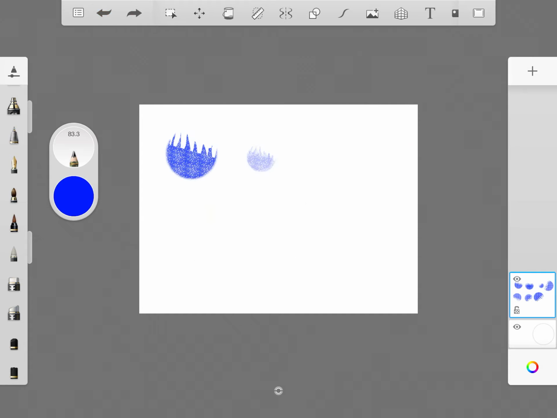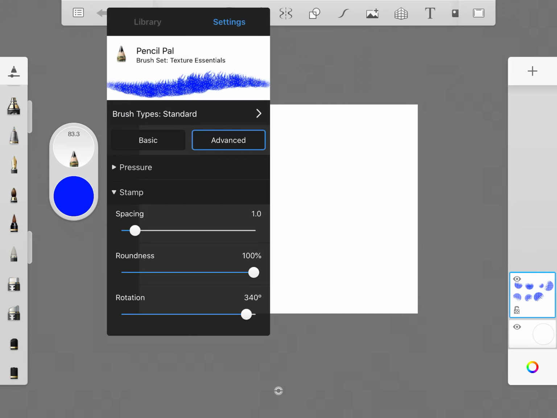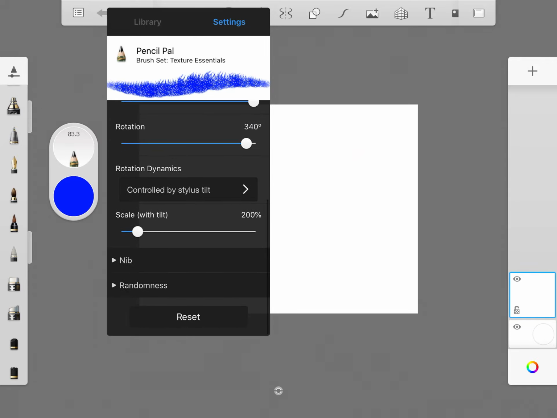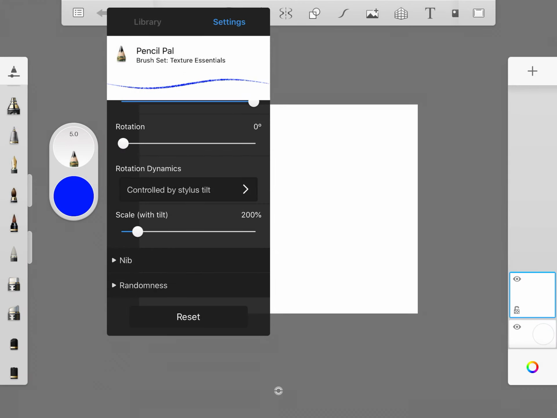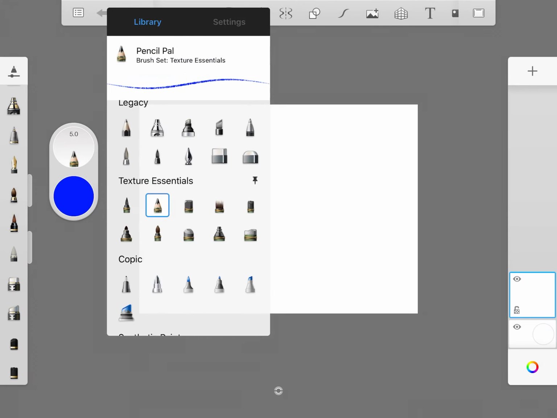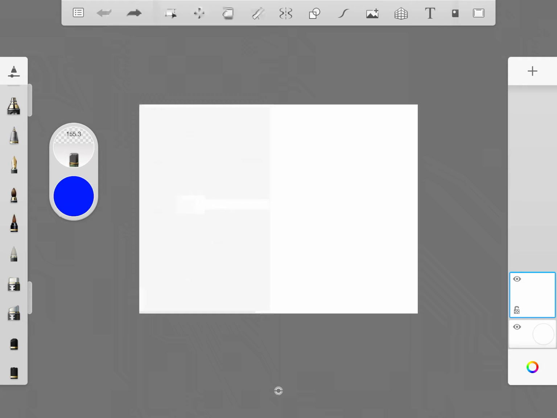Clear those off. And go ahead and scroll all the way down at the bottom and hit Reset. That just puts it back where it was. And click back on Library. And let's go to the next one. The next one is a soft pastel. So let's just practice with it.